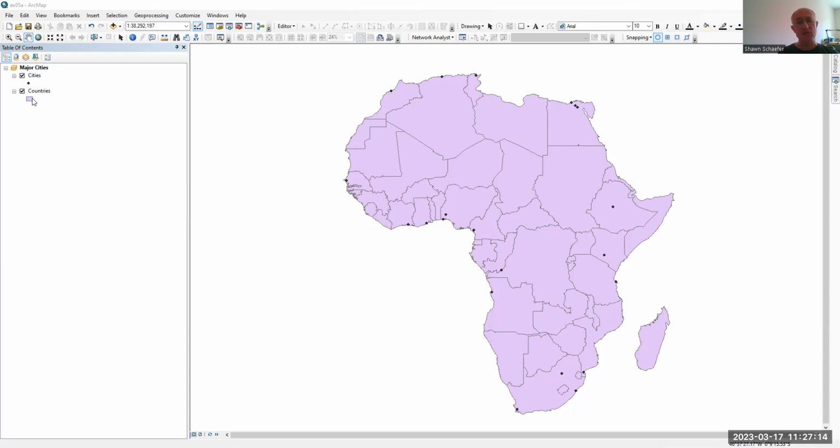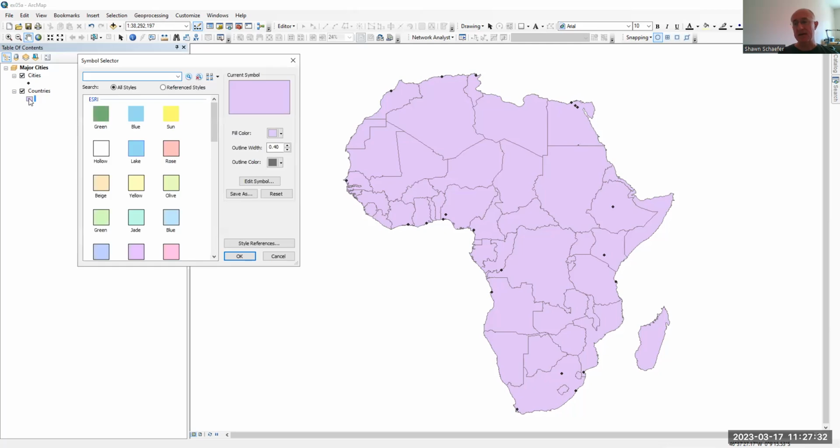To begin with, I'm going to modify the countries layer, which is a polygon layer. You can see here that there's a little symbol underneath the name of the feature class in the table of contents. I can double click on that with my mouse, and it brings up the symbol selector. For a polygon layer, you can change the type of symbol. You can click here in this box, or you can modify the current symbol.